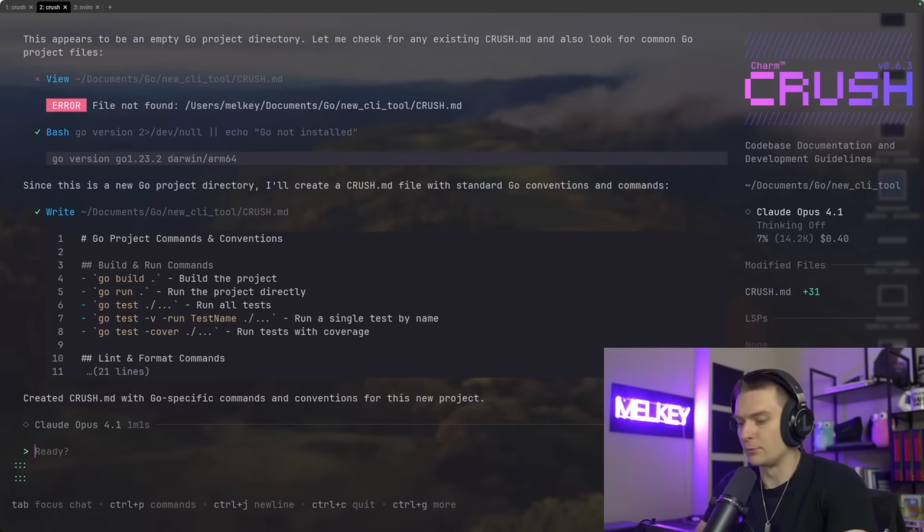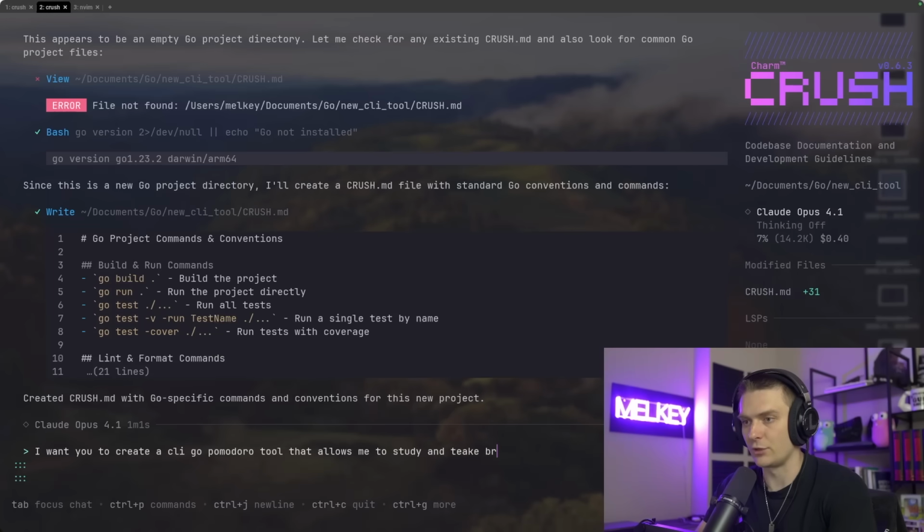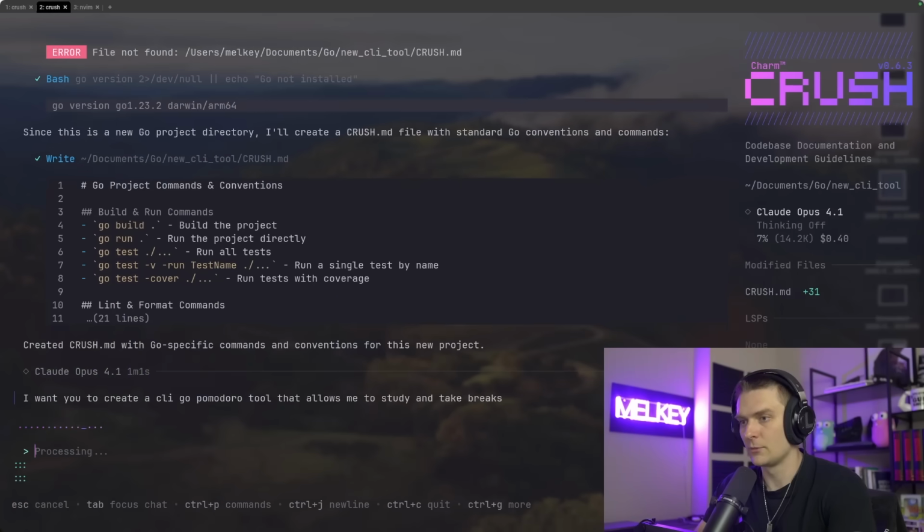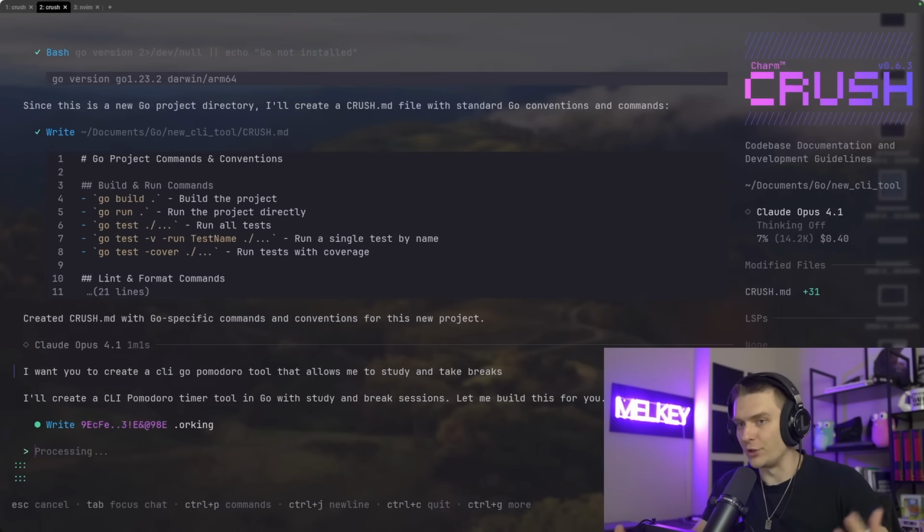Okay, and I'm just gonna give it a simple prompt. I want you to create a CLI Go Pomodoro tool that allows me to study and take breaks. All right, so I'm gonna give it this prompt. I'm gonna see what Crush can do to create this project for me in basically one shot.